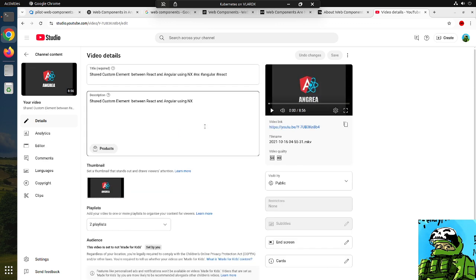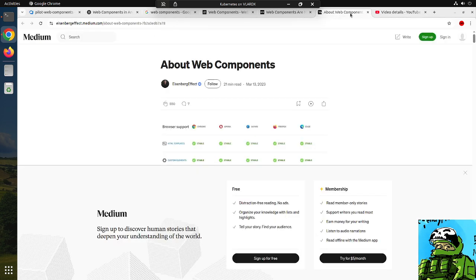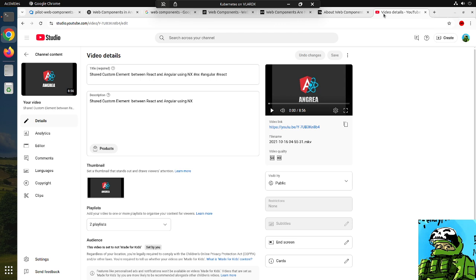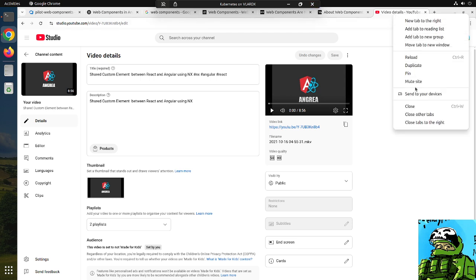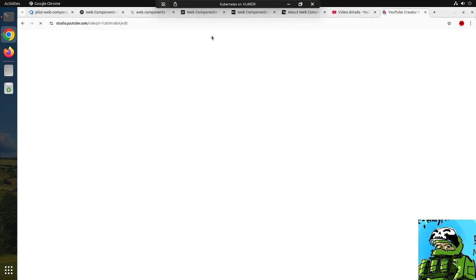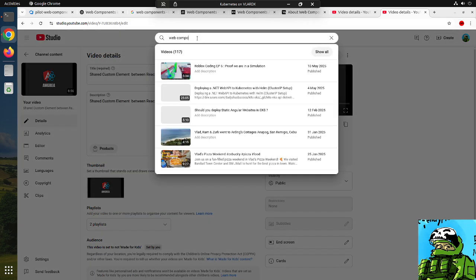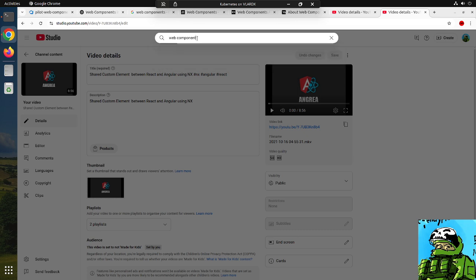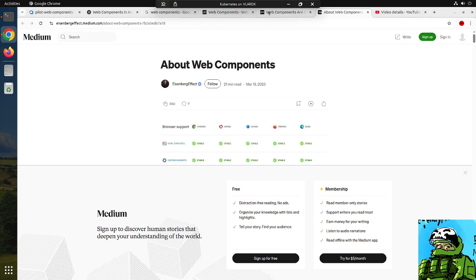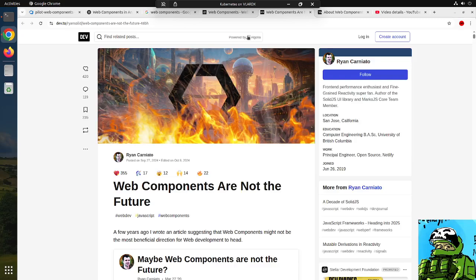Okay. Shared custom element. Yeah, so this is NX. How about web components? Have we discussed this before? Alright, web components. So yeah, I think we did not. Alright, so let's read what is a web component.